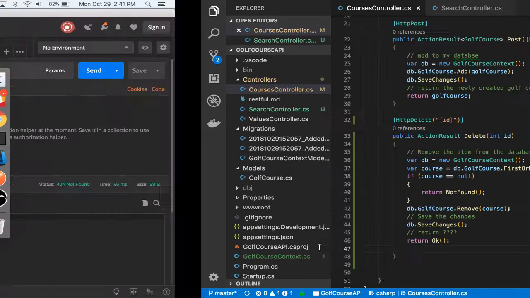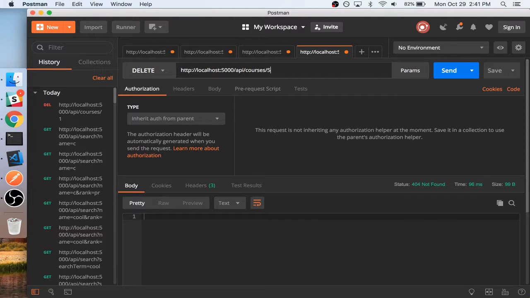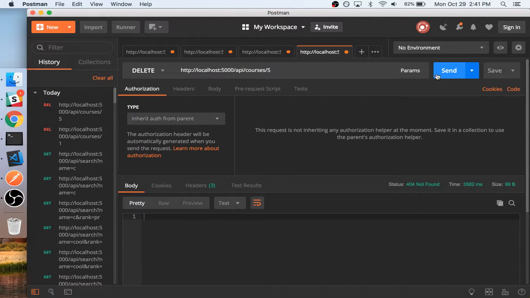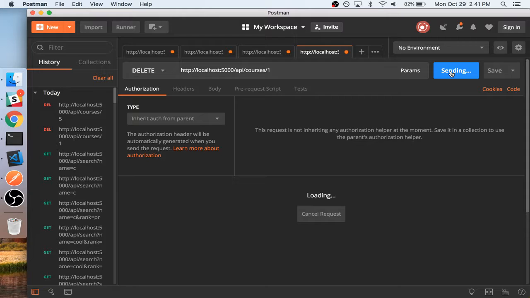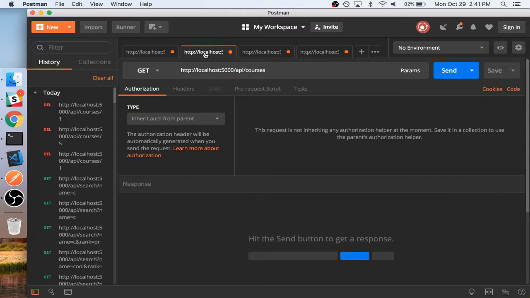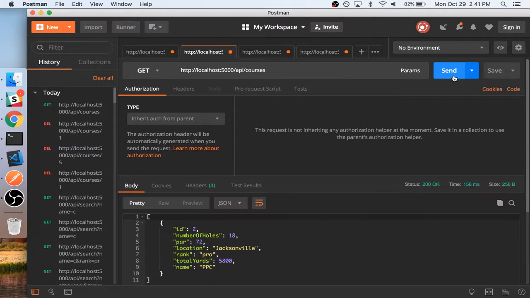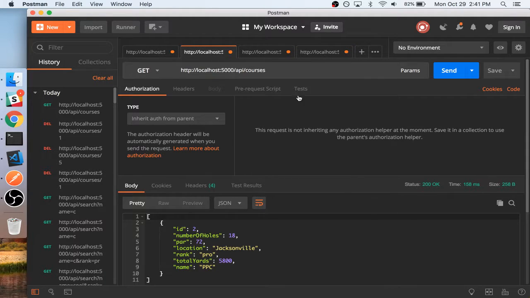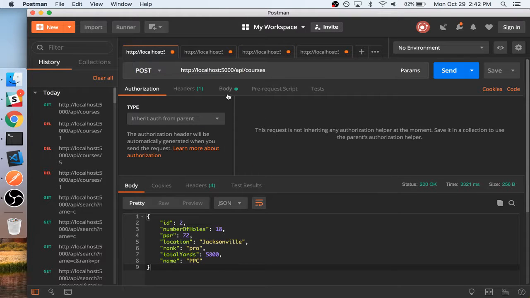So now if I head back over here and try to delete 5, it should give me a 404. And it does. But if I do a 1, that is 200. Awesome. Now I'm going to redo my get just to see them, and I have number 2. I did the delete here, ran it, and it came back okay. If you wanted to put it back, you could use post. If I wanted to put it back, I'll head over to my post.